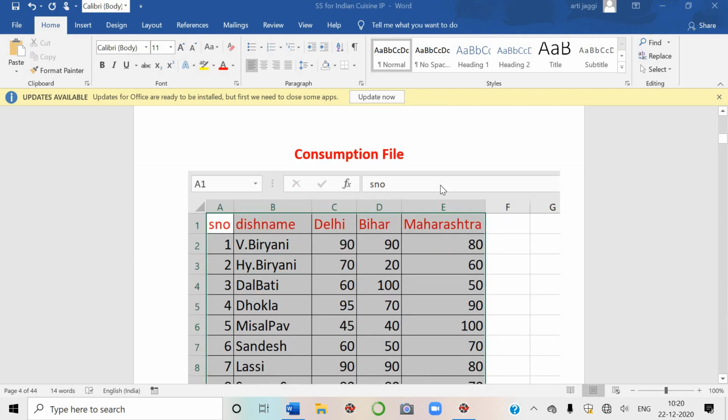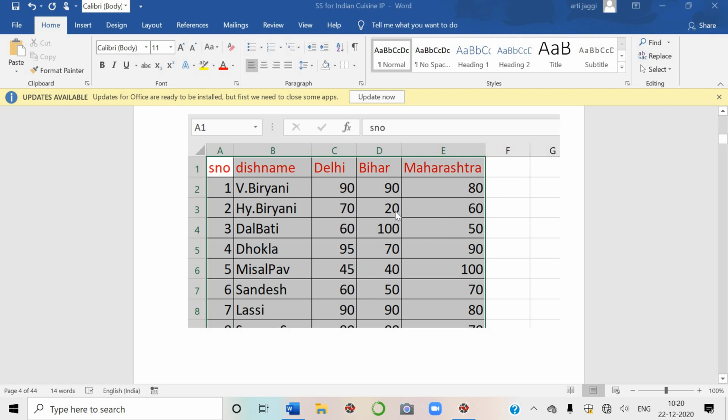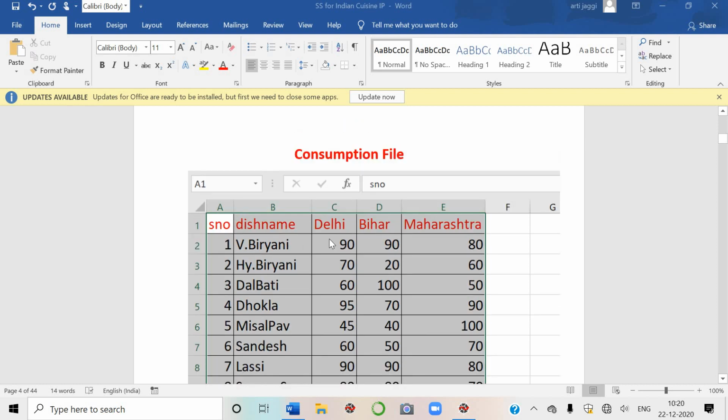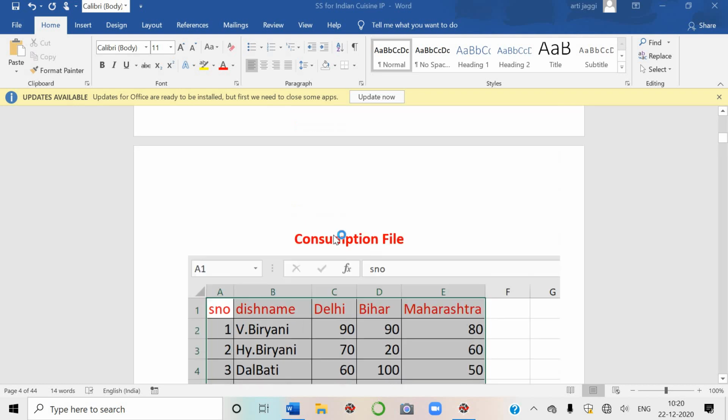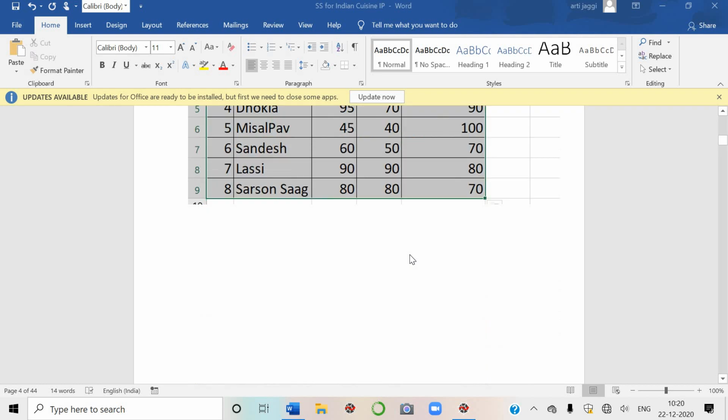Next is the consumption file. It contains dish name, Delhi, Bihar and Maharashtra. All the data is given in percentage. Like in Delhi, how many like to eat veg biryani? In Bihar, 90%. In Delhi also the same. Then in Maharashtra only 80%. Then Hyderabadi biryani in Delhi 70, Bihar 20, Maharashtra 60. Then dal bati 60, 100 and 50 respectively for Delhi, Bihar and Maharashtra and so on. So this is the data contained in the consumption file.